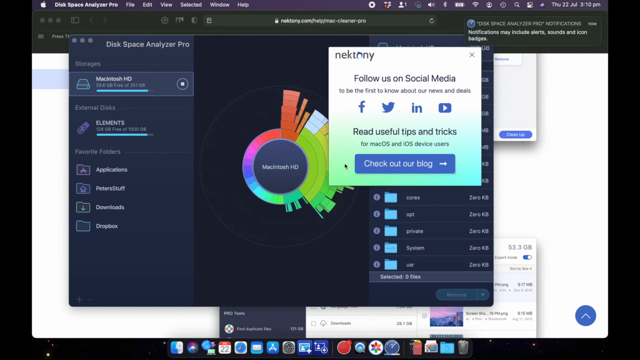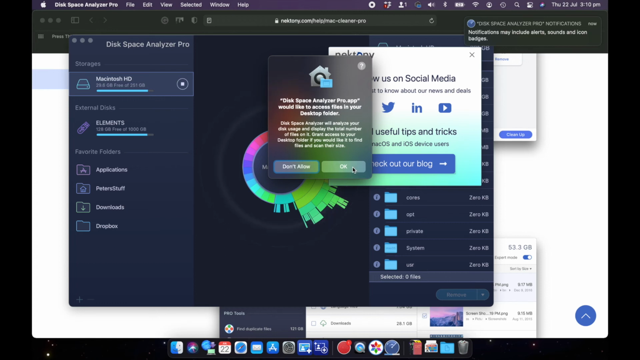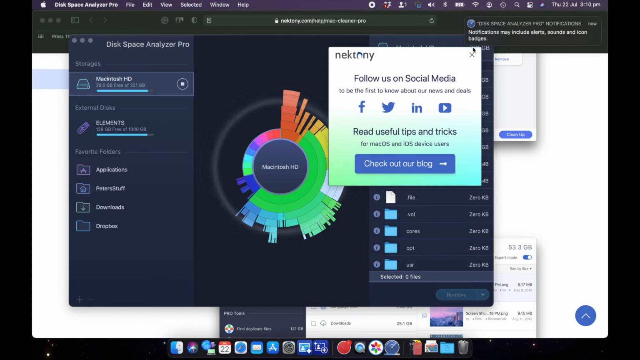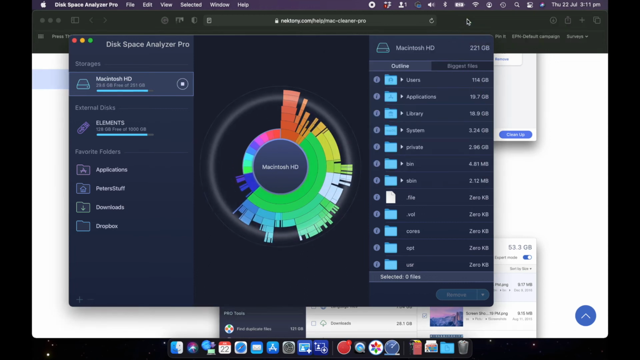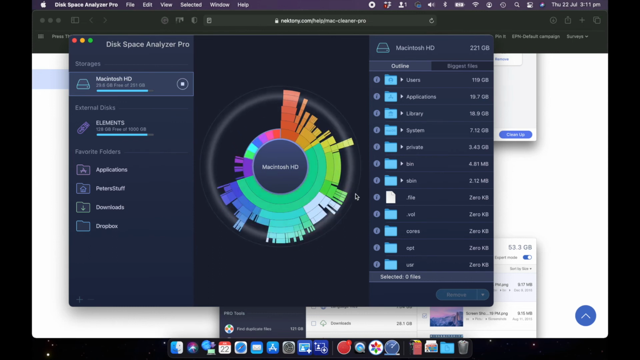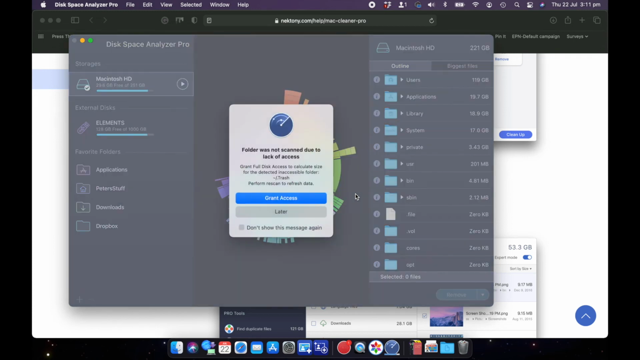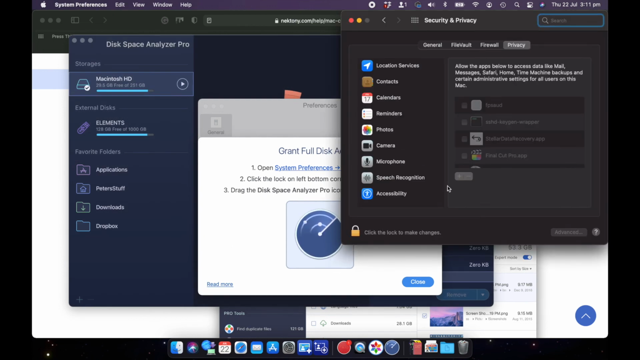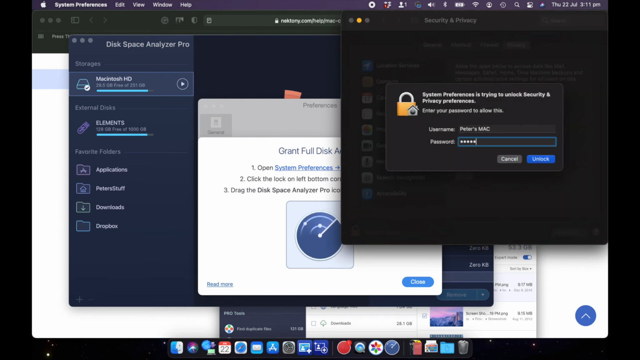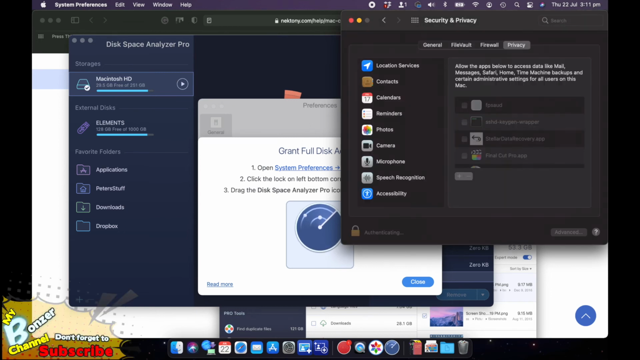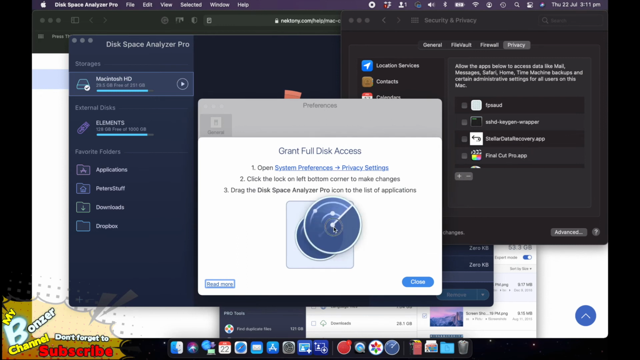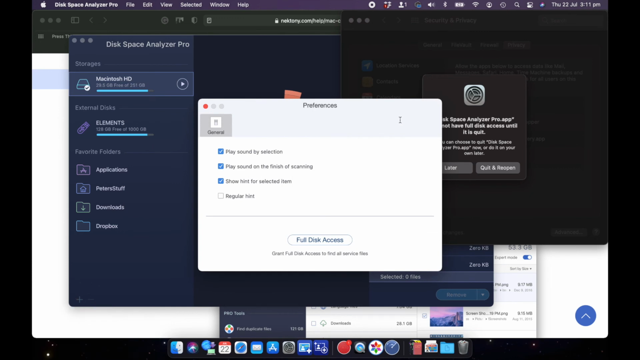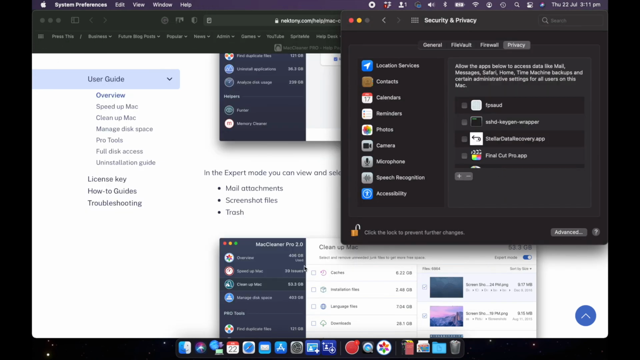Let's give it access to all the bits and pieces. Yep, we can do that. Let's get rid of this. Get rid of that. Ah, trendy little progress bar. Grant access, which one? To open system preferences. Okay, so we got to open system preferences. And then you got to drag that in there. Okay, put in the open. Let's lock that up.